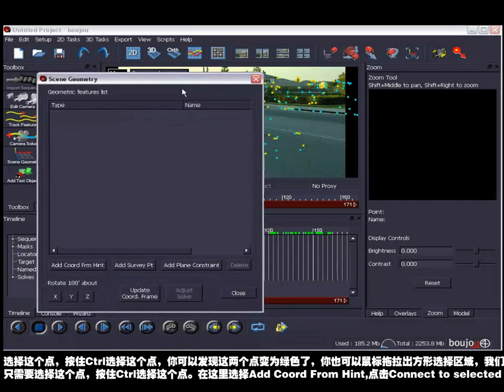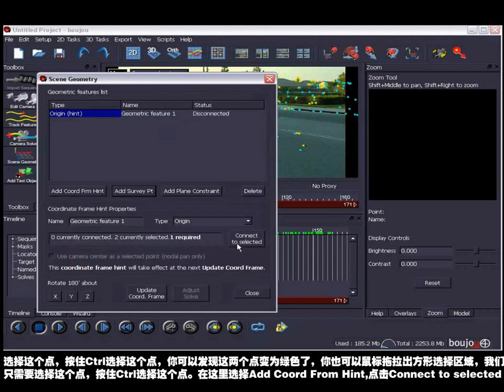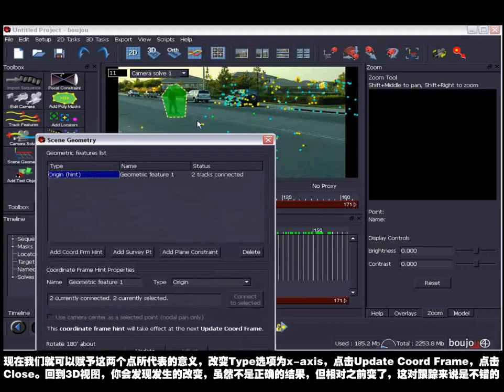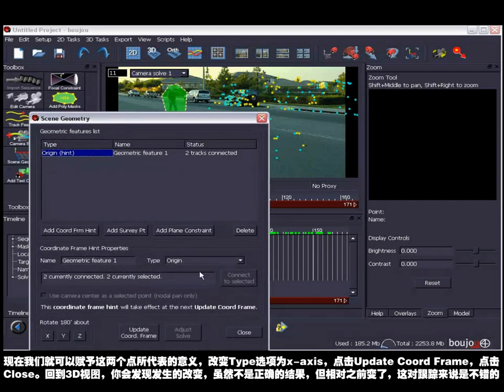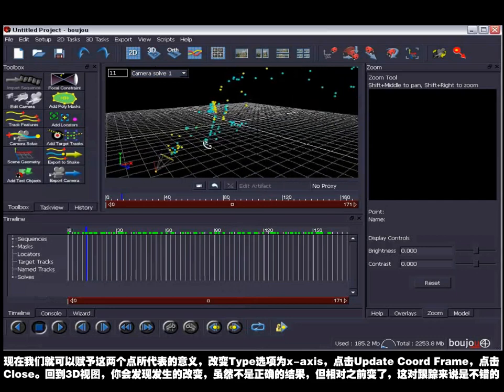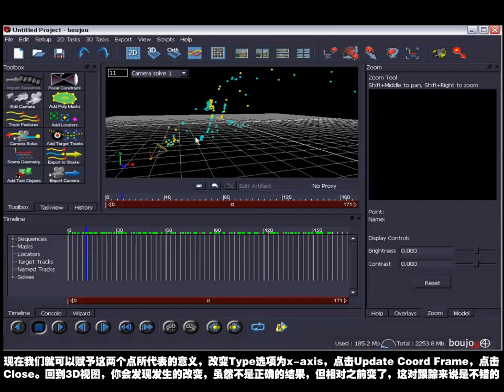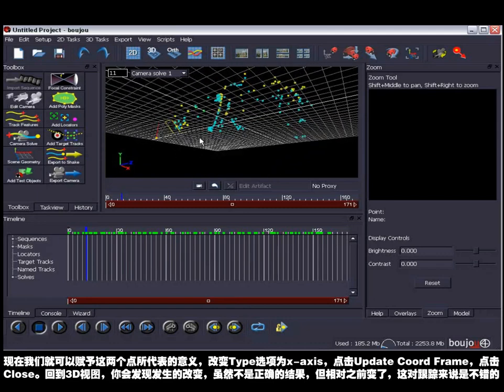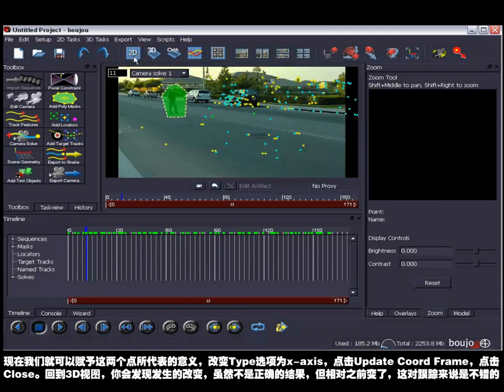And then we come in here, and we choose Add Coordinate from Hint. And then we connect to the selected, and that will allow us to specify what those 2 points represent. And we're going to change the type to X-axis. And we can update coordinate, close. If we go into the 3D view now, we can see our scene has changed. Now, it doesn't necessarily look correct, but it has changed from what it was a moment ago. And that's good. We're on the right track.